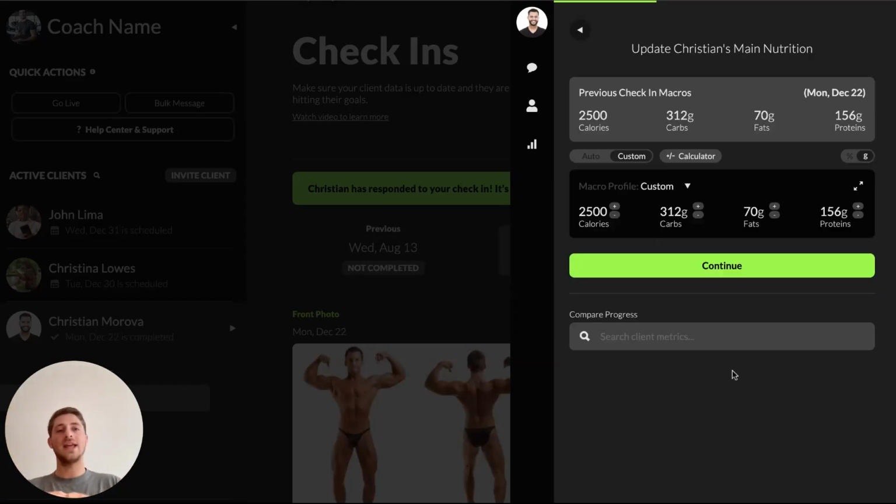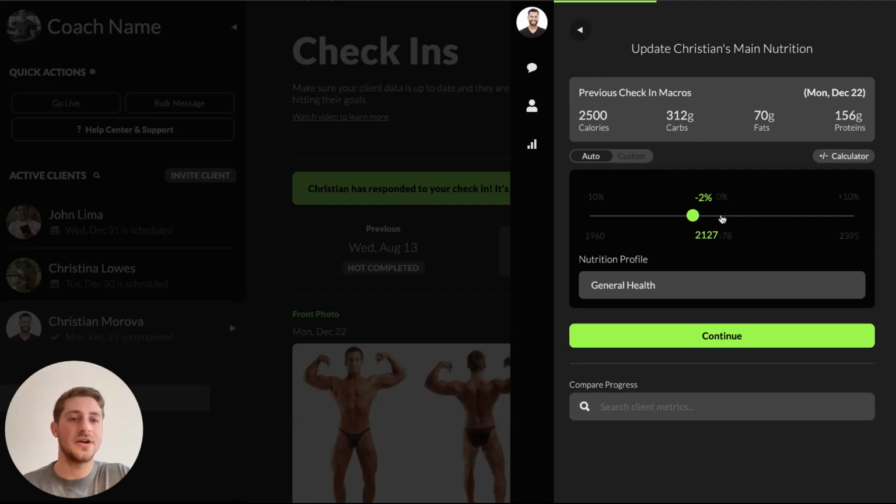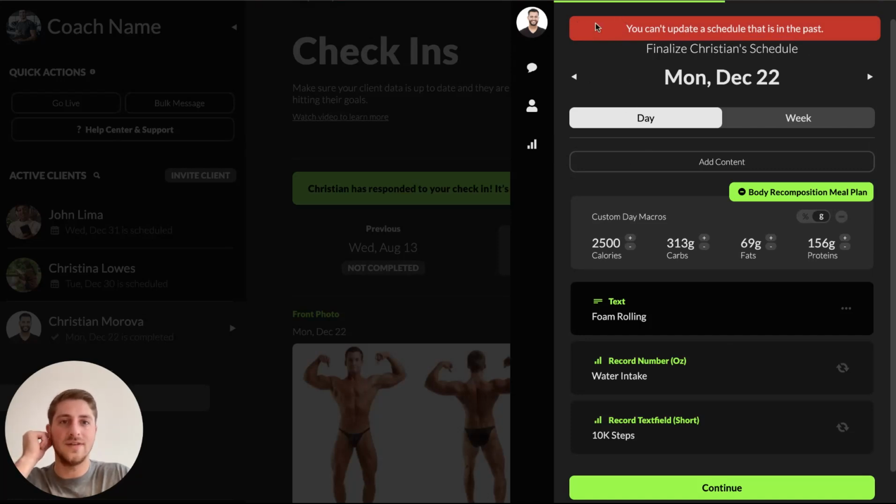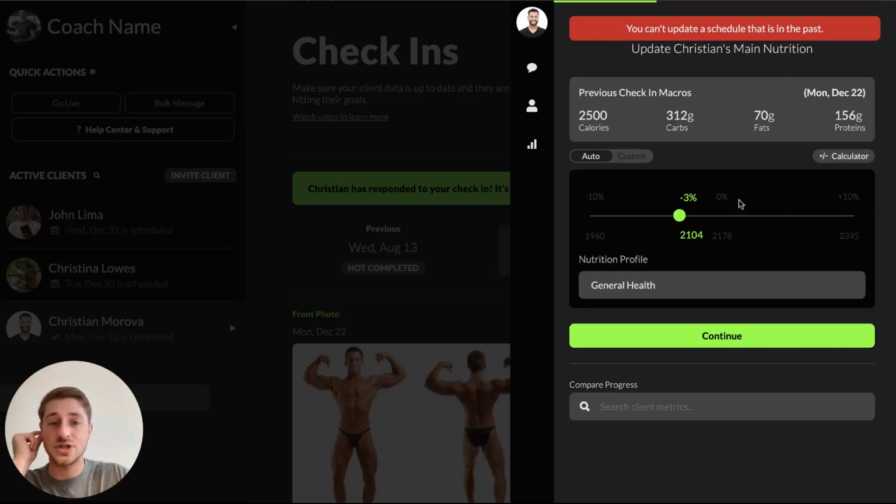I continue, and here is the phase where we can make adjustments for the client. So you've just taken in this information. You've seen where your client is at. You've seen their stats, and maybe you need to make some adjustments. You can do that right here to the nutrition, and on the next step as well to their schedule. So what you can do here is you see the macros, the previous check-in macros, the current macro profile. What you can do is use calculators, use auto slider to make quick adjustments, which I'm actually going to do here, and then also select nutrition profiles if ever needed.